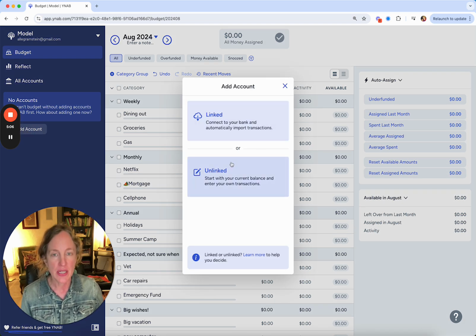And you have an option here to either link or unlink your accounts. Now, budgeting purists, and way back before there was auto import, everything was unlinked. You had to enter things manually. That is the closest you can get to this truly being an envelope system, because you have to check it every single time and add your transactions by hand. That is totally an option.